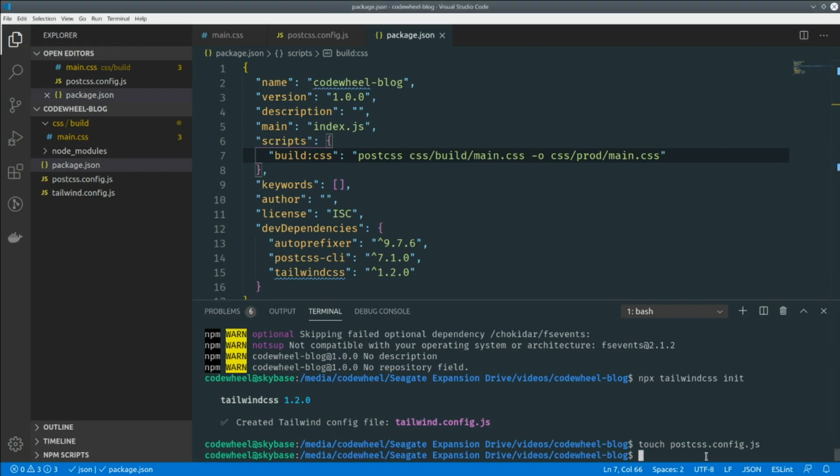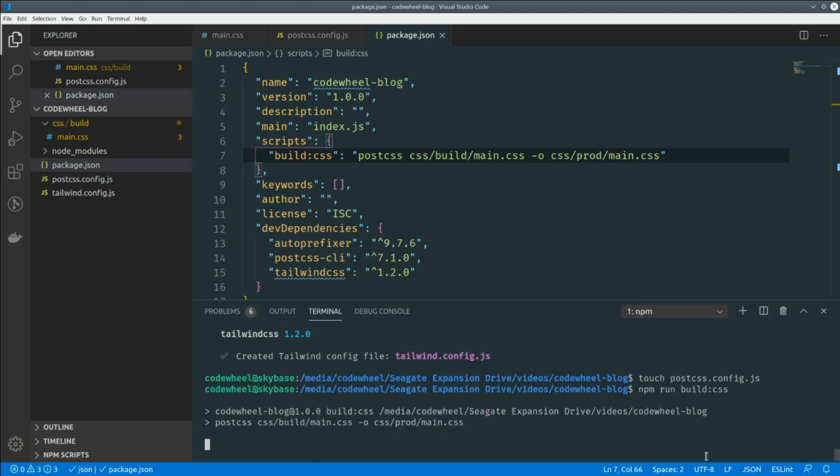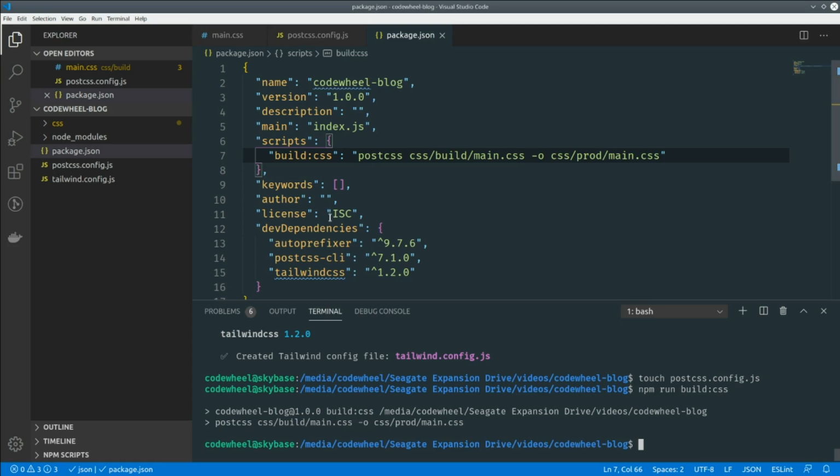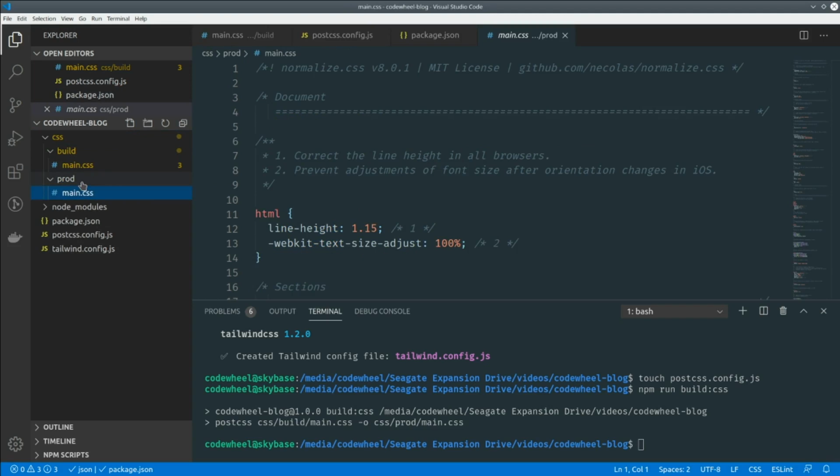So back to the command line, and now we're going to type in npm run build-css. Then that should compile down the CSS for us inside the same folder. So if you look, prod, now you can see, magic, the CSS file's there. Okay, now it's time to do some HTML.